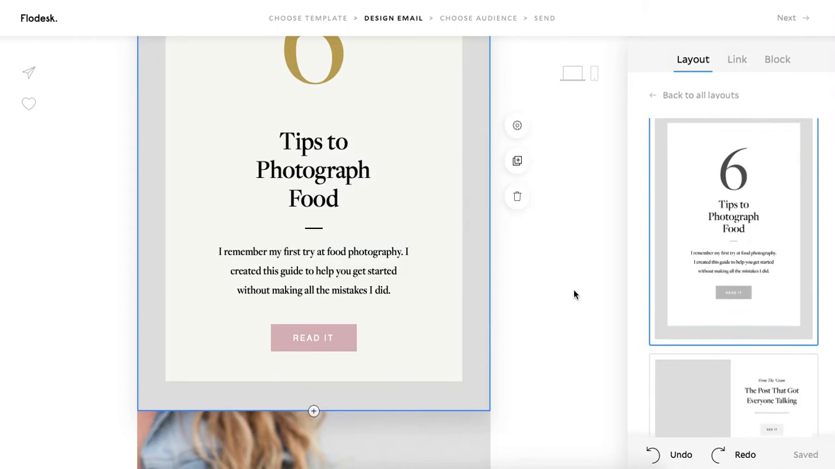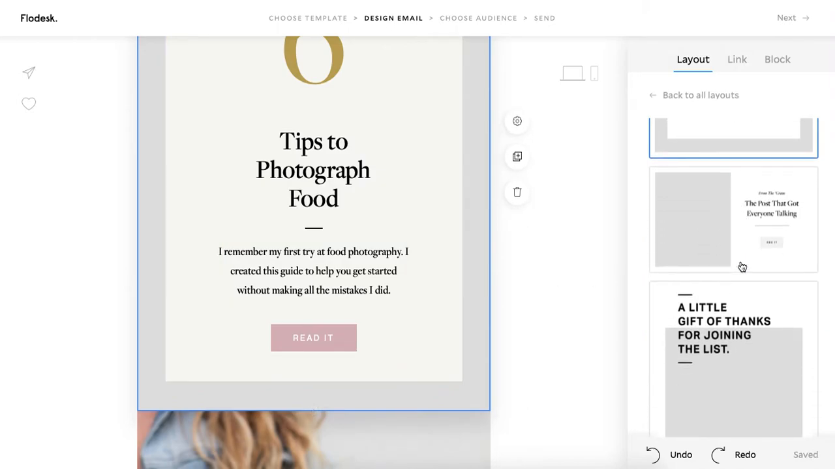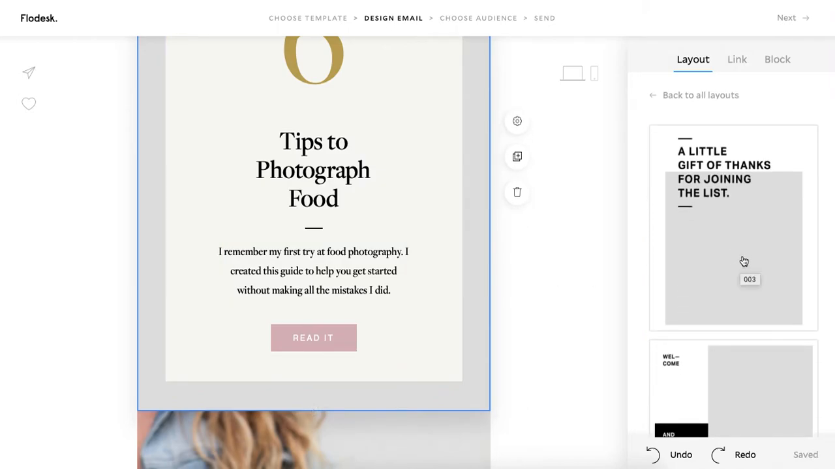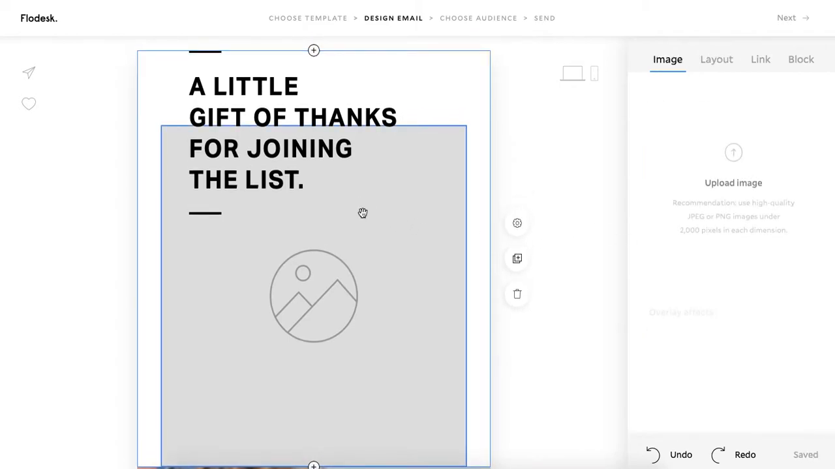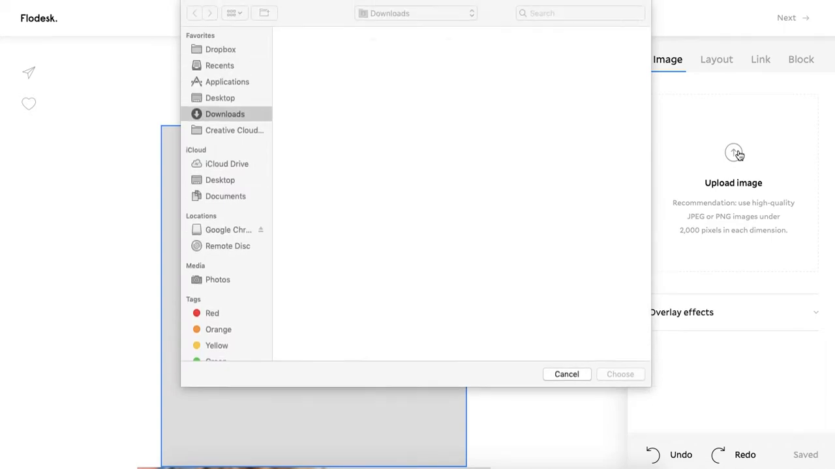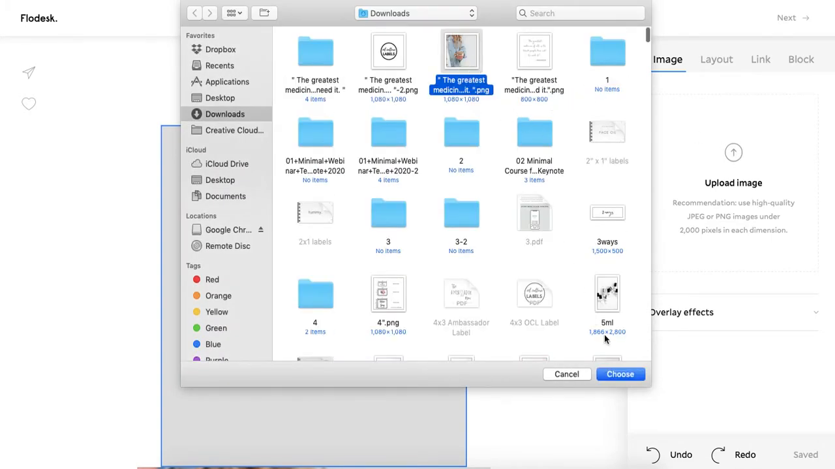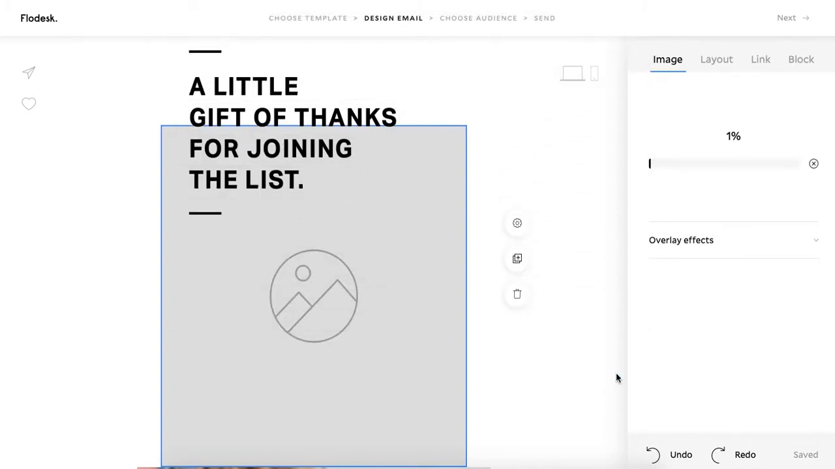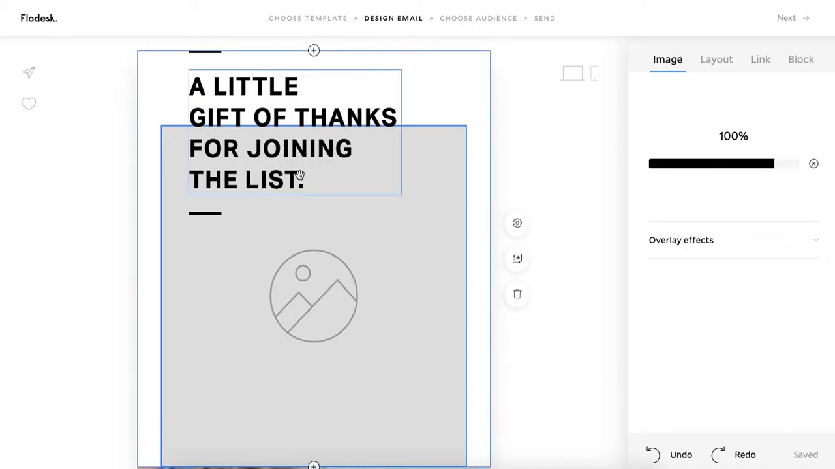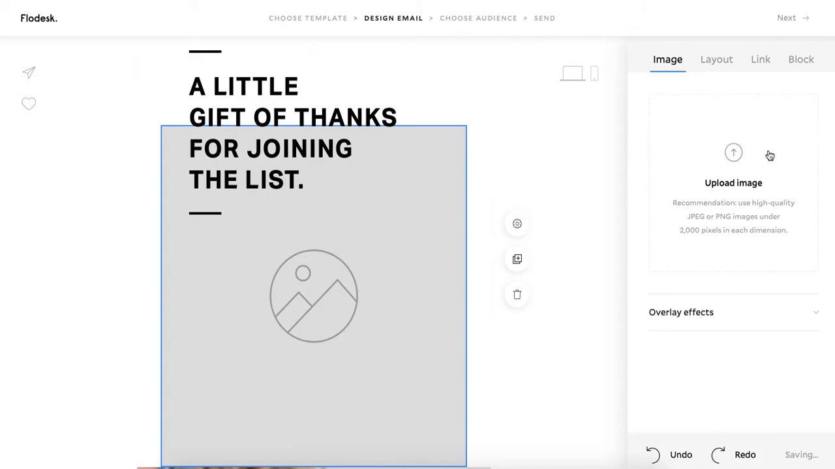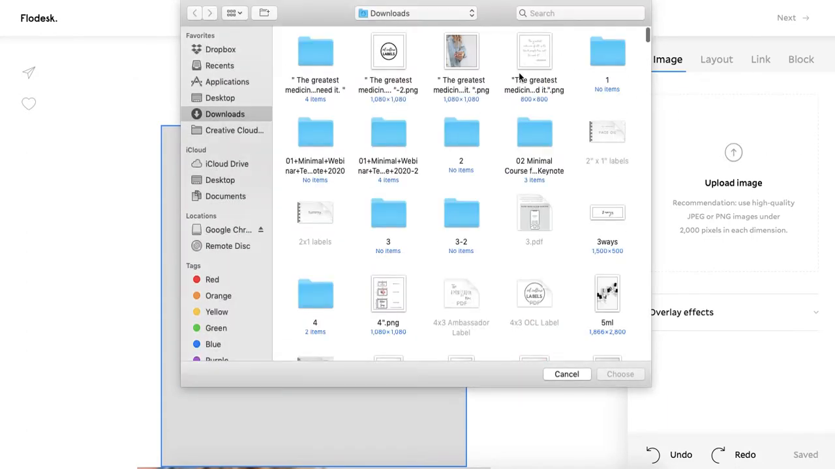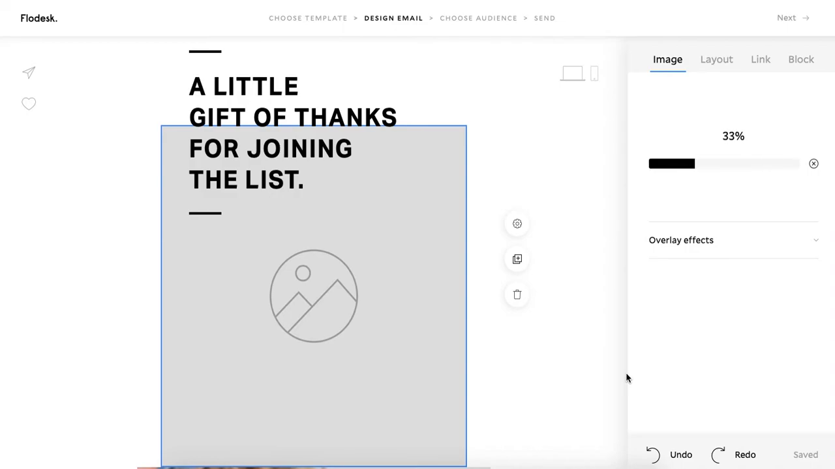So another way to import graphics and images is by adding layouts. Flodesk has a beautiful curation of all different types of layouts that you can just click and say you wanted to use this one. You're just going to upload your image in here. Sometimes your fingers want to move faster than the computer wants to upload.